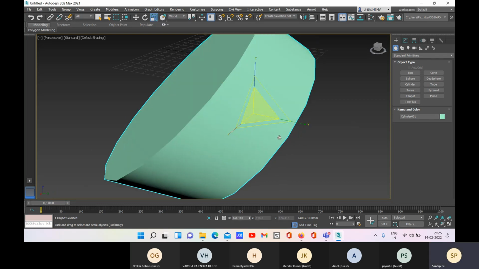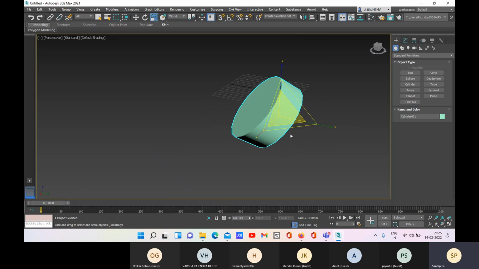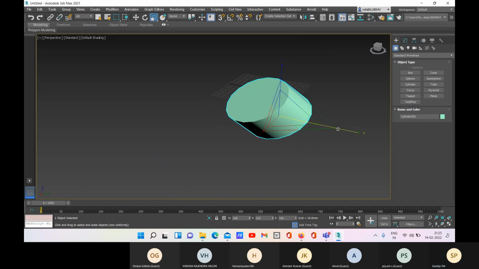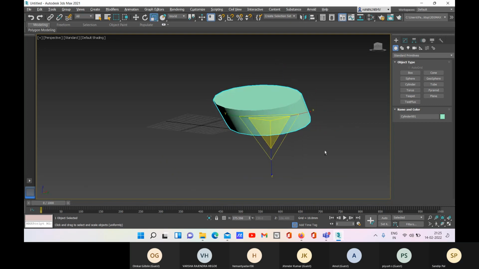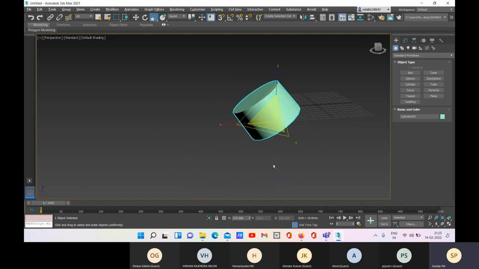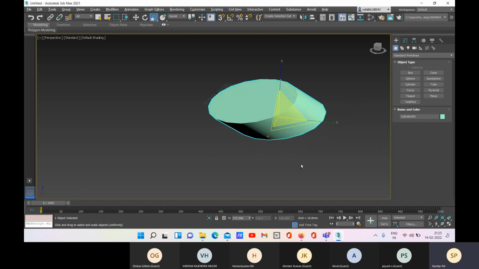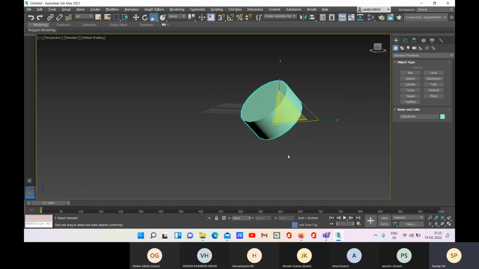Okay, this way. You see that when I'm scaling it in the y direction, it's getting scaled this way, right? But suppose, what if I don't want to scale like that? What if I scale in the same orientation the object is right now?